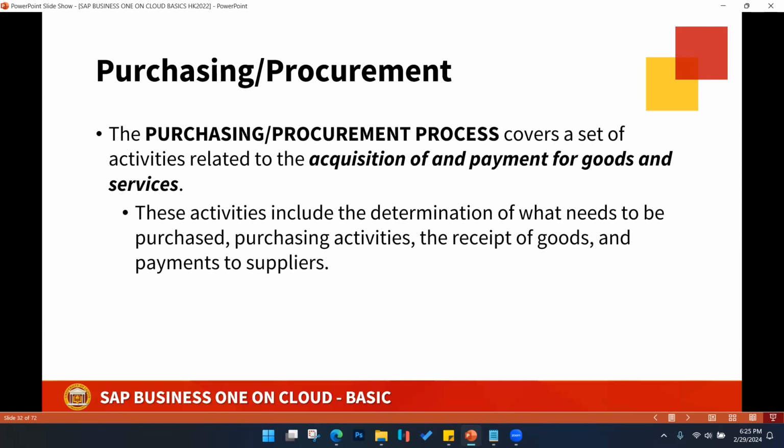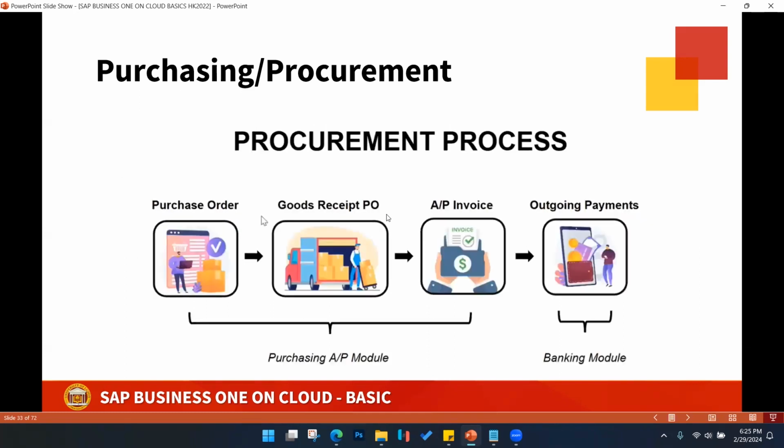First, the determination of what needs to be purchased, the purchasing activities. Third, the receipt of goods, and the last one is the payment to suppliers. So the procurement process involves 4 stages. The first 3 stages are part of the purchasing accounts payable module. First, the purchase order. Next, the goods receipt purchase order. And the third one is the AP invoice. And under the banking module, the outgoing payments is the last step in the procurement process and completes the said process.